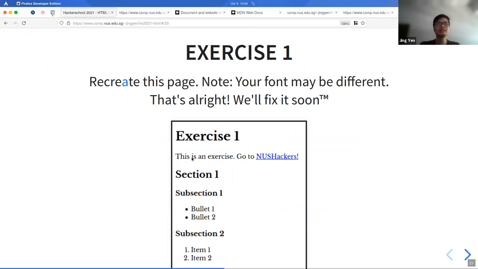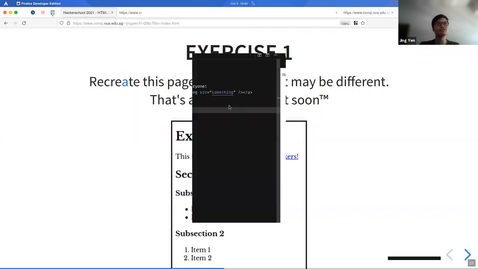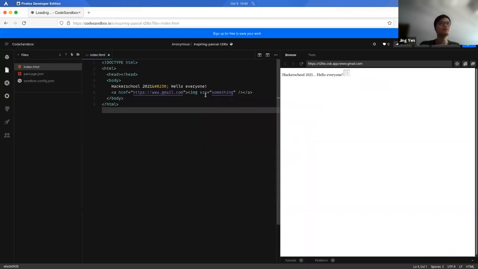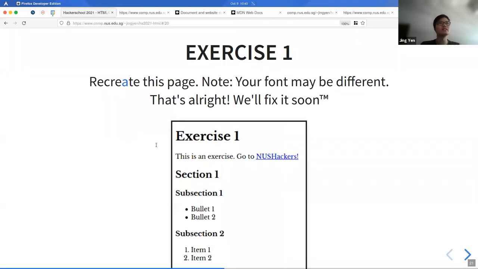Okay, now let's have some time for a short exercise. We have covered a bunch of HTML elements, right? So let's try to recreate this page. This tiny little image, we can see we have headings, we have a paragraph here, we have a little link, and we have a section and subsections, and another list and an author list. If you'd like to follow along, go to Code Sandbox and edit whatever is in your body tag and see if you can recreate this.